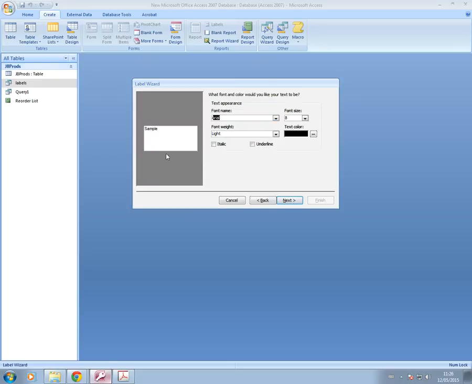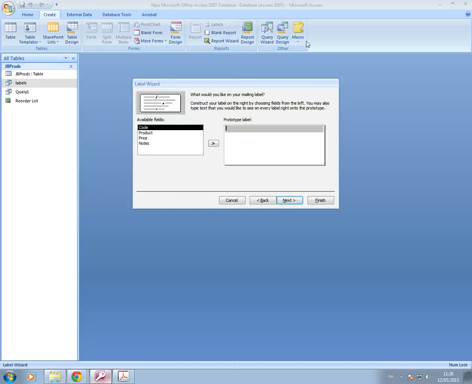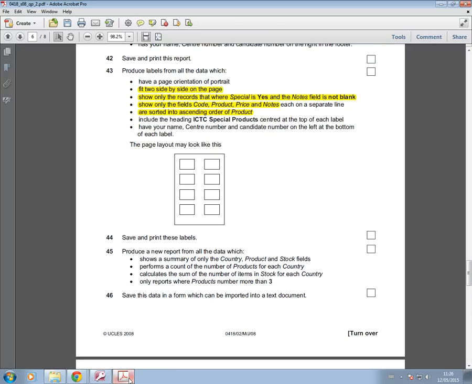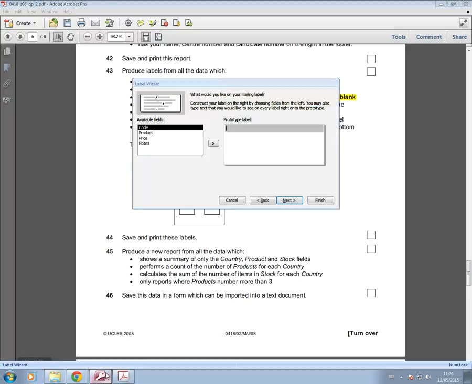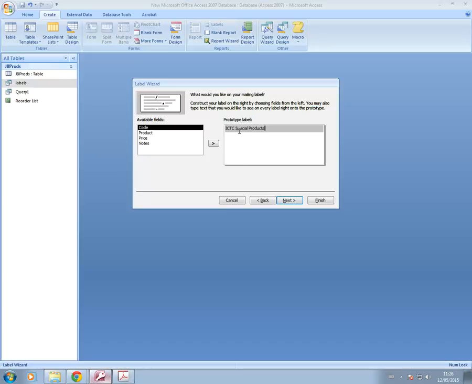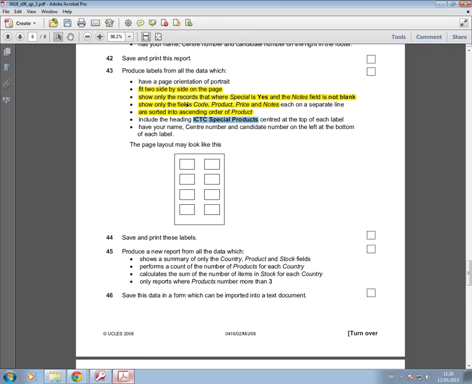Then I'll press next. I don't need to format it at this stage. I'll press next again. Now here, I need to put in all the information I need to go in my labels. So it says that the heading should be at the top of each label. So that's the first thing I need to add in this part of the wizard. So I'm just going to go ahead and put that at the top here. And then I'm just going to press enter to go down to the next line. It then says only these fields, code, product, price and note, should be each on a separate line.